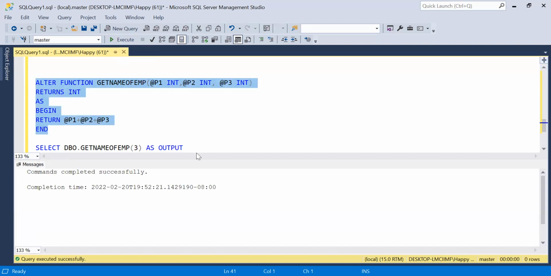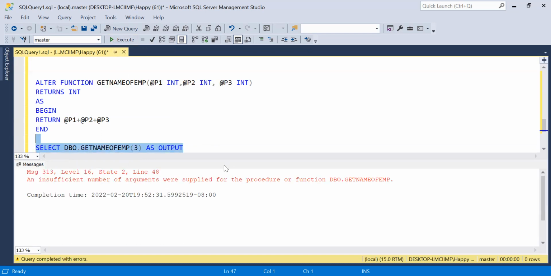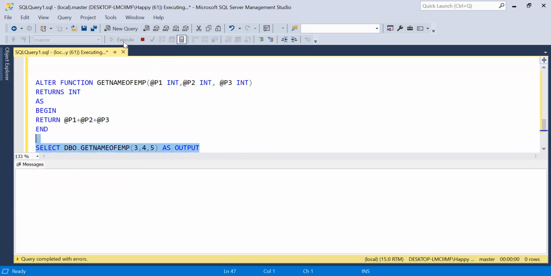Let me execute this. It says command completed successfully. If I execute this, it is going to throw me an error that parameters are not being supplied. Let's see that as well. It says insufficient number of arguments passed. So let me give all the parameters and execute this. It says 12 as output. So this is a scalar value function, which takes a number of parameters, but only gives one value as an output.